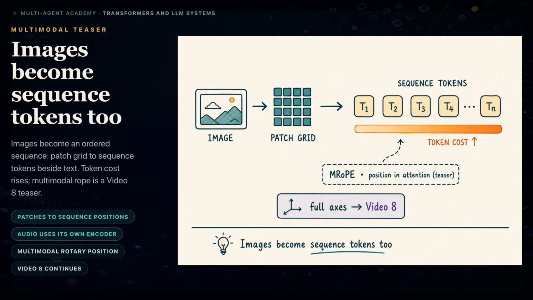The image is divided into a patch grid. Those patches become sequence tokens that sit beside text tokens in the model input. A vision path usually uses an encoder and a projector to place those vectors into the language model space. Even a short caption can come with many image tokens, so token cost rises and the context window fills faster. Multimodal rope is still rope on query and key inside attention, with extra axes for space and time. It is not added to the input embeddings before the transformer blocks. Full multimodal systems are covered in video 8. For now, remember this. Images become sequence tokens too, and those tokens still count against max length.